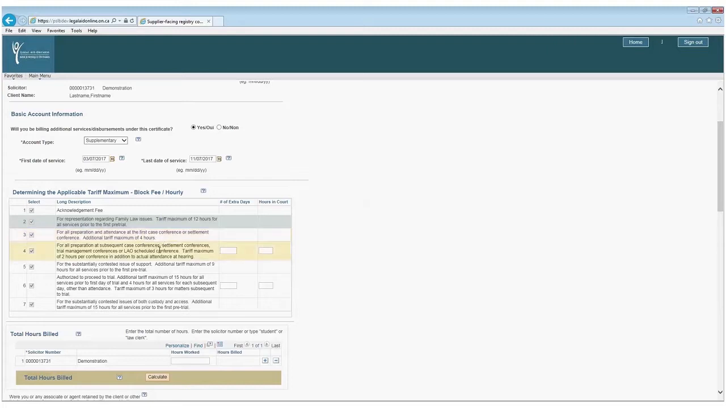The next authorization reads, for all preparation and subsequent case conferences, settlement conferences, trial management conferences, or legal aid scheduled conference, tariff maximum of 2 hours per conference in addition to the actual attendance at hearing. This allows counsel to generate additional tariff hours for subsequent attendance.